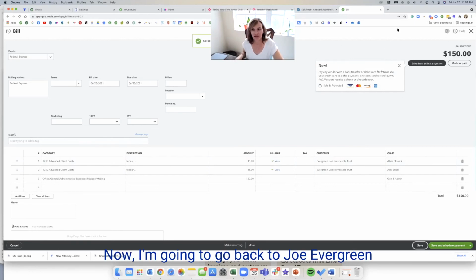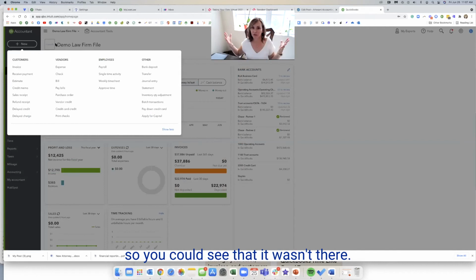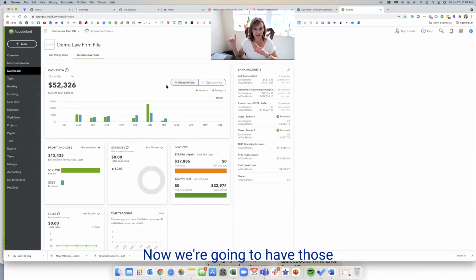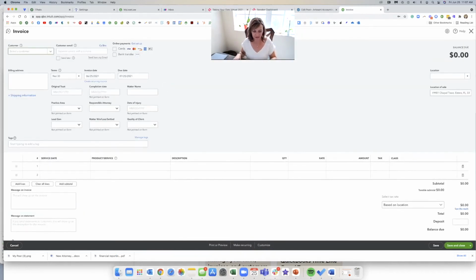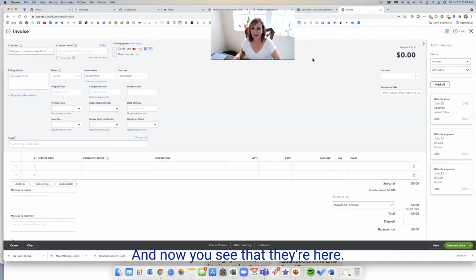Now I'm going to go back to Joe Evergreen and do an invoice. This is why I wanted to show it to you this way, so you could see that it wasn't there. Like, why isn't it there? Now you know why. So I'm going to come over here to the invoice and invoice Joe Evergreen again. Now we're going to have those expenses to bill back. So Evergreen Joe, I'm going to pick irrevocable trust. And now you see that they're here.